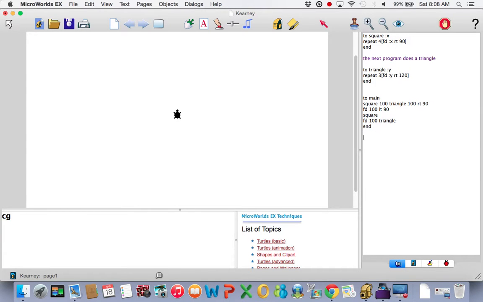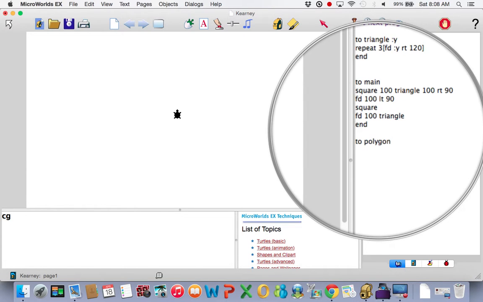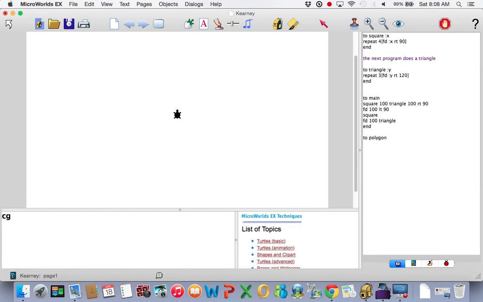I'm going to come down here below main and make a new program called polygon. Polygon, many sides. I'm going to have a variable. We'll call it Z. Make sure the colon is right next to it, no spaces. It's got to be that way, and it's got to be in the first line. If it's not in the first line, it won't work. Then hit enter or return.